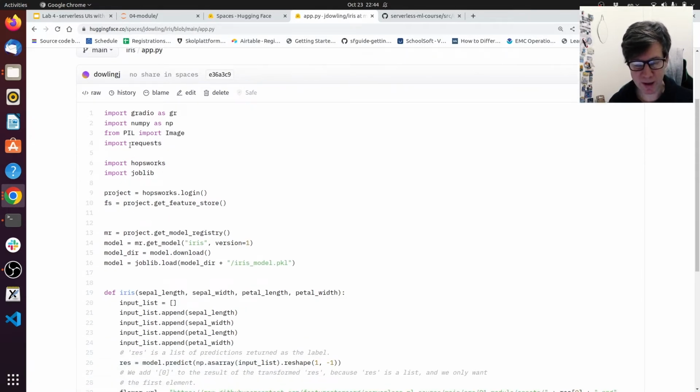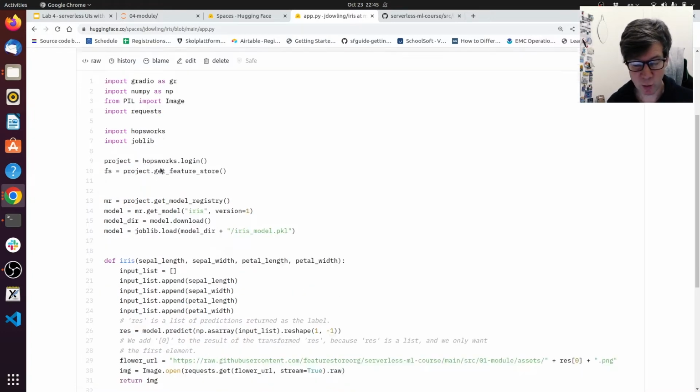Okay, we can see here that we have Gradio, and we have NumPy and Pill, and you can see they're not in the requirements.txt file, and that's because Gradio comes with quite a lot of libraries built in. So Pill and NumPy and Gradio and requests are already built in. Hopsworks and joblib weren't built in.